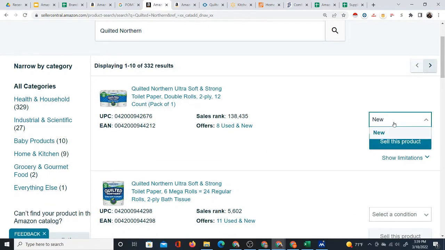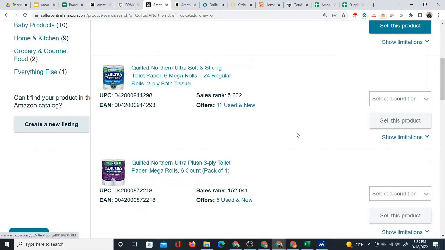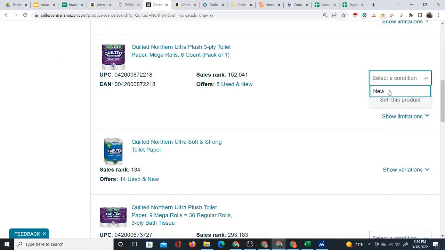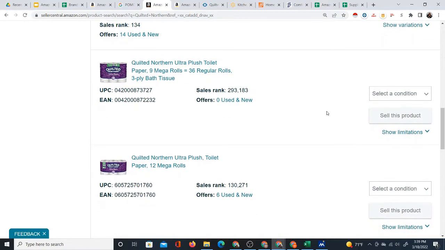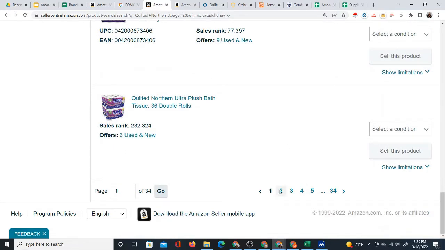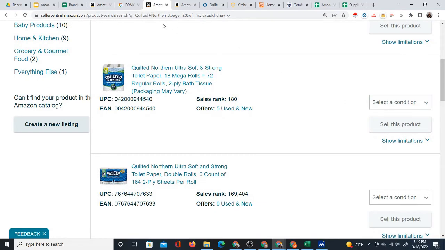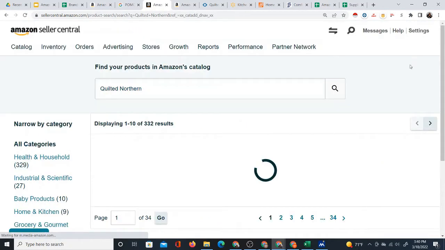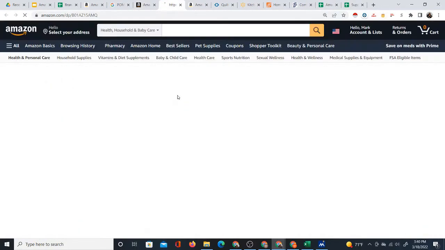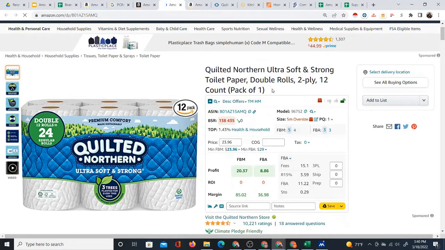I see I can sell it in new condition only, because of the type of product. It's paper towel, certain products, toilet paper in this case. Amazon's not going to let you sell toilet paper used, I would imagine. So it's new condition only. We do see 332 results, and we see that I have approval to sell the brand. Now what I want to do, let me go back to the first page, is go ahead and start opening up some of these products and see what the results are with these products.